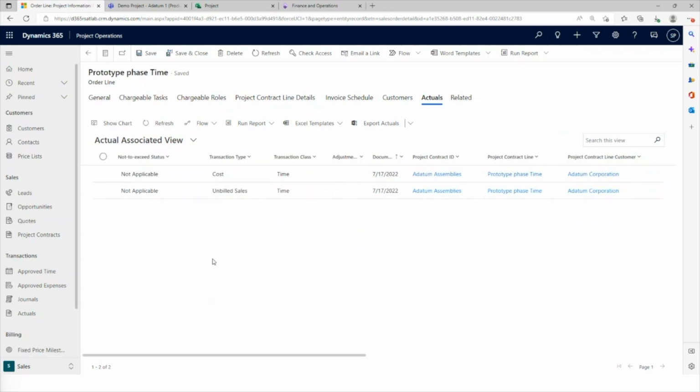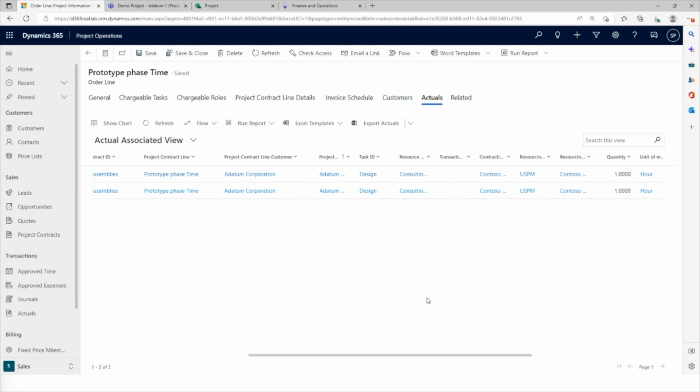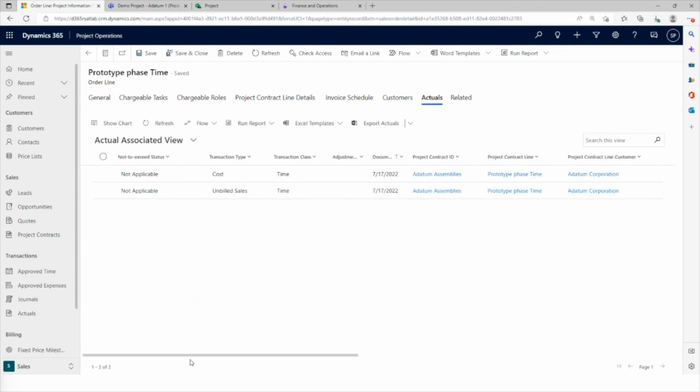Important to note here is that the actual is referencing a project contract, a project contract line, and a specific customer. So all the granular details that we put in at the time of the contract line or the time entry are being tracked. In this case, the time entry was entered against a design task for a consulting lead role, and that's how the prices are being determined as well.